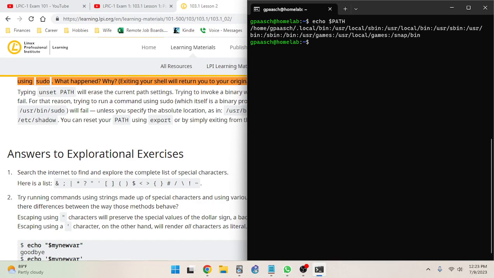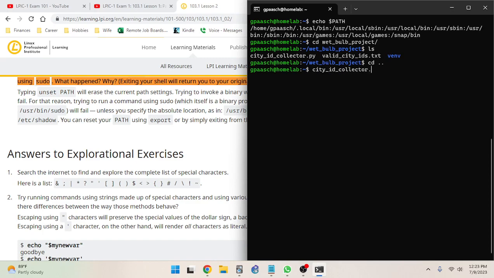And we know how to add more things in the path. Like, for example, that wet bulb project. If we want to run the files in here without having to specify, so if we go back and try to run the city ID collector.py, it has no idea where it is. But if we tell it where it is, it's relative to the present working directory we're in. It's in wet bulb project.